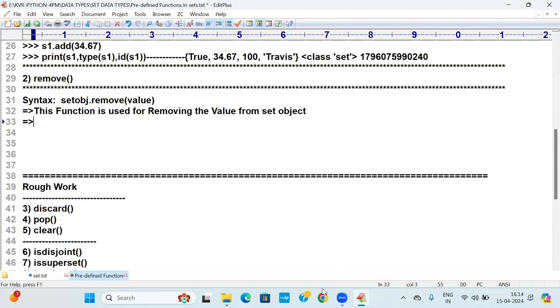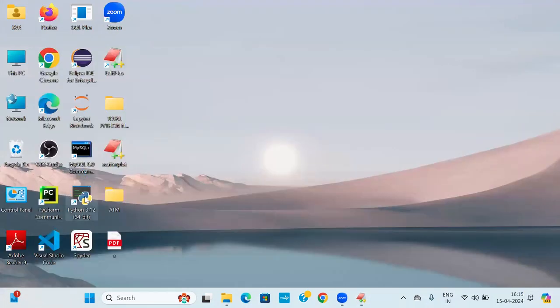Now, what happens if the value does not exist in the set object and we try to remove it? If the value does not exist in the set object and we try to remove, what happens? Then we get a value error. No, it's not value error now. You will get the key error.